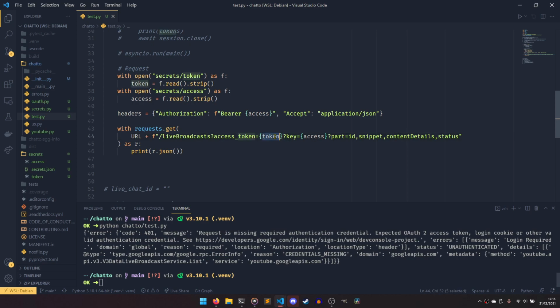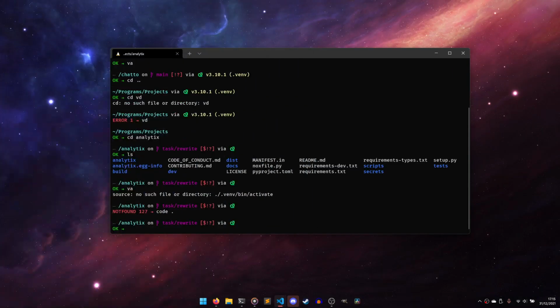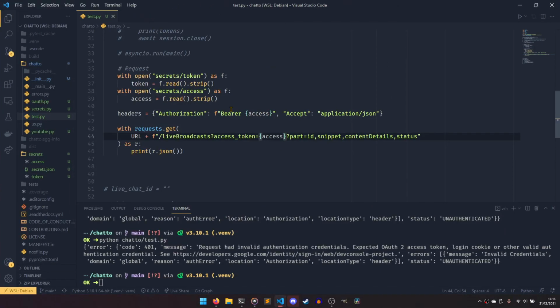Request is missing required authentic... Oh, that needs to be access, and that needs to be token. Request had invalid authorization credentials. Expected OAuth2 access token, which, funnily enough, I'm giving it an OAuth2 access token. This is exactly what it's getting. I've just checked it, and it's exactly what it's getting. What the hell?